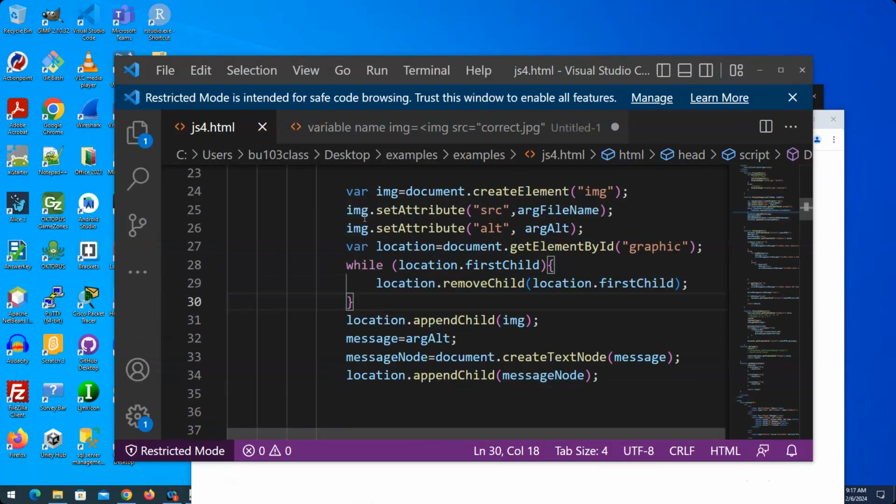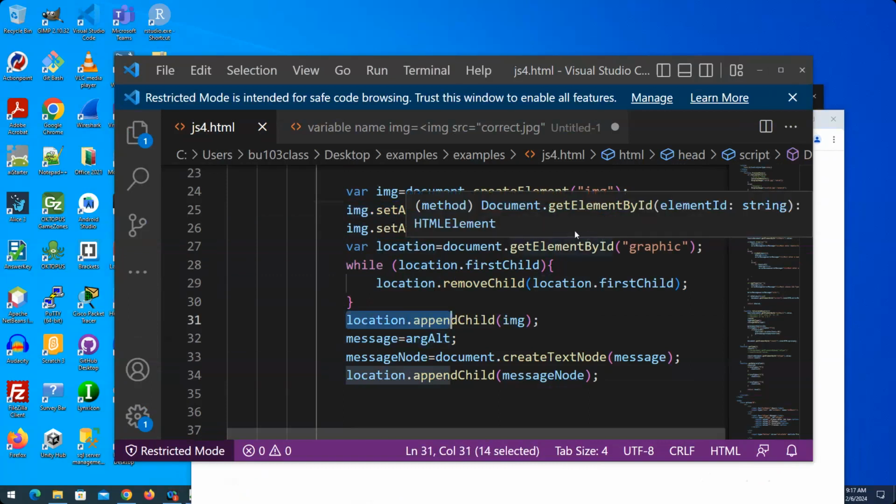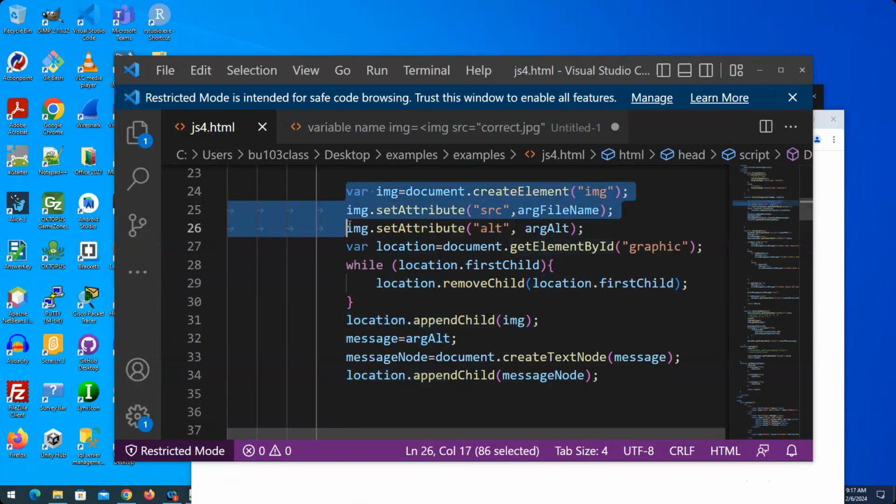So essentially, you're going to wrap some of this code and some of this code in a loop that's going to execute a certain number of times. And that will have the effect of adding multiple images of the same image name to that section. So these lines and these lines are going to be in a loop that's going to execute however many coins was chosen.